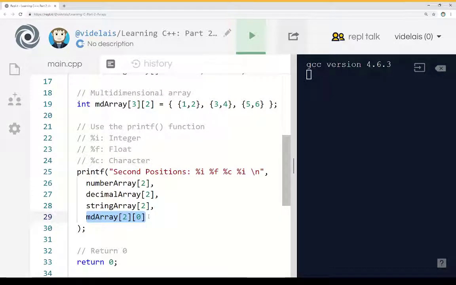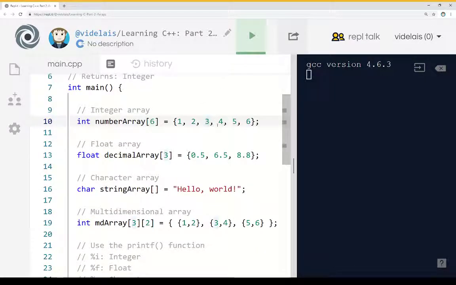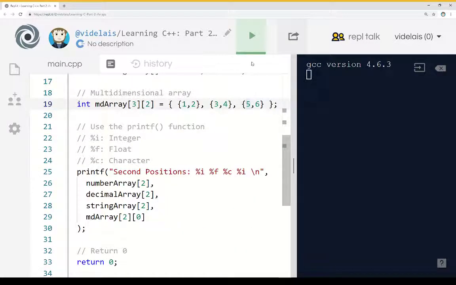Come down here, multi-dimensional array, so this supplies multi-indexes, multi-positions to figure that out. We say, okay, in this variable, I want position 2 and then position 0. 0, 1, 2, 0 is 5. So we've got 3, 8.8, L, and 5. I'm going to run this so we can see those values. 3, 8.8, L, and 5.